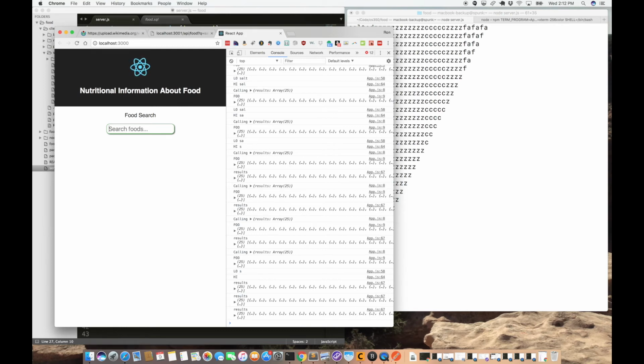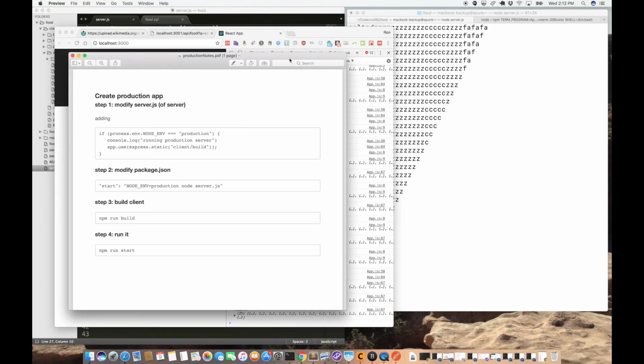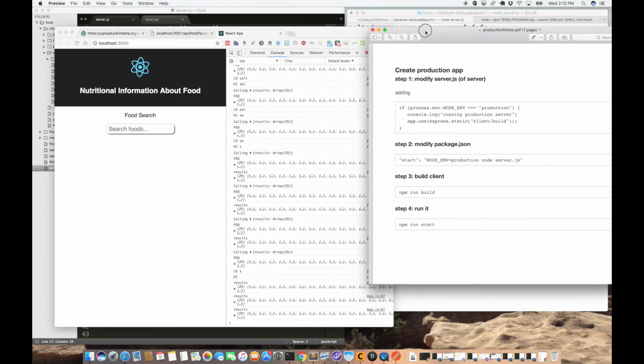Now it's going to be time, let's say, that we want to combine them. We want to have them all run on the same port in one application. And so now I'm going to explain how to do that. And here's the step-by-step instructions. I could have done a better job saying where to do this, but let me step through it.